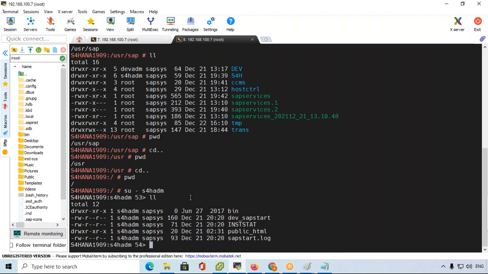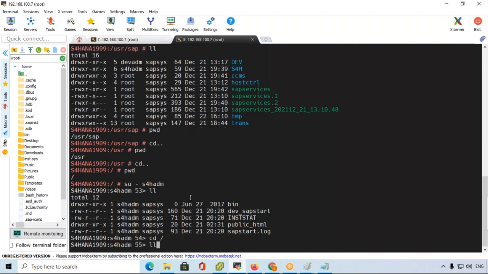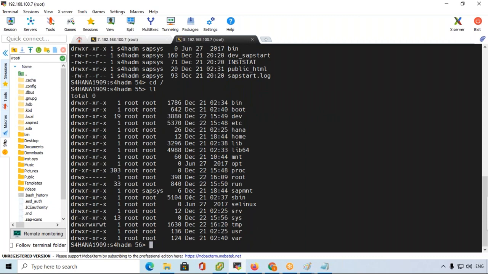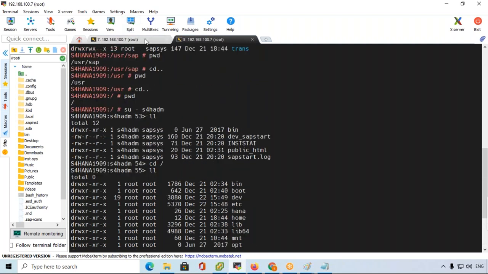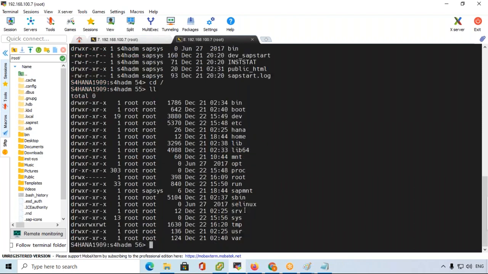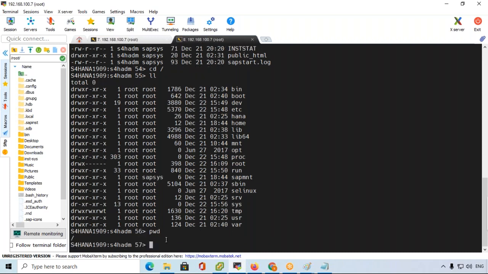Okay, now the long list. cd forward slash means cd to the root directory. Here I want to check the long list. These are the folders: bin, boot, dev, etc, HANA, home. Same as before. So cd root. Presently we are in cd root, PWD. Yes, presently we are in the root user.